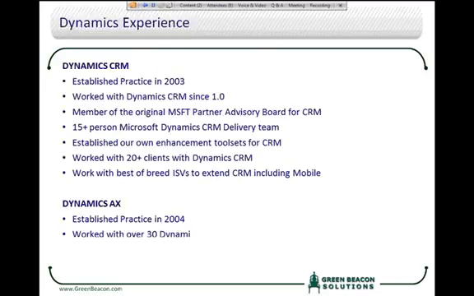Just a little bit about us for those on the phone that don't know about us. We've been established since 2001. We're based up here basically in Boston, Massachusetts. We do have offices in New York and Philly and Houston, but we do work around the country in both CRM and AX. And we've been a President's Club member as well with Microsoft.